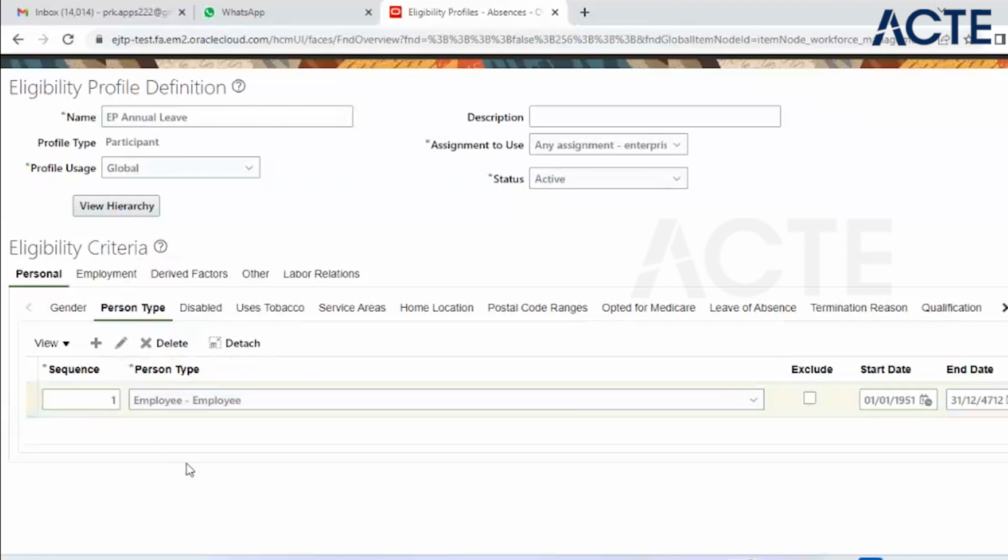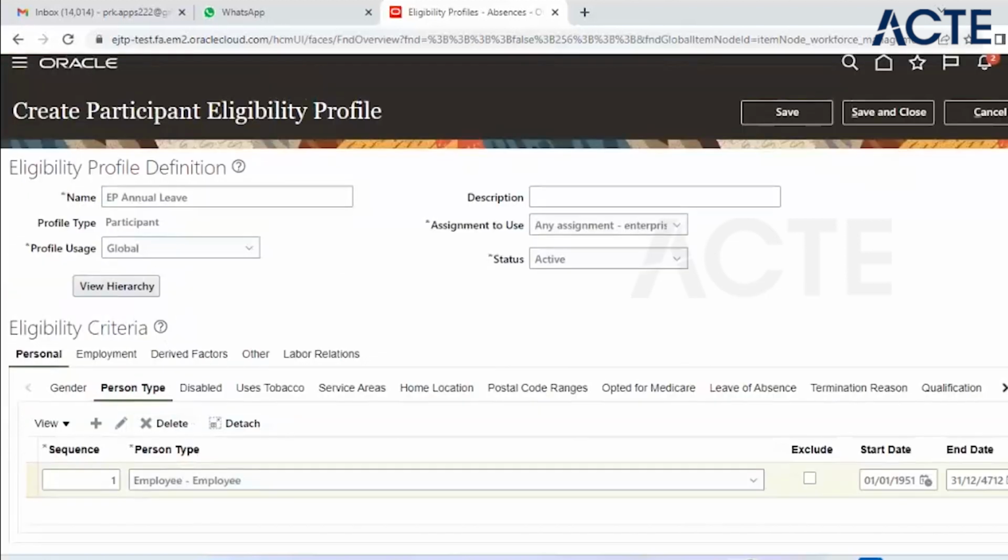Okay, let's consider some type of leaves that will be applicable only for managers, so that we can achieve using the FAST formula. That's why they have given different types of eligibility criteria. As of now we have taken a simple example where it is an annual leave, applicable for employees, and where he should be a permanent employee.